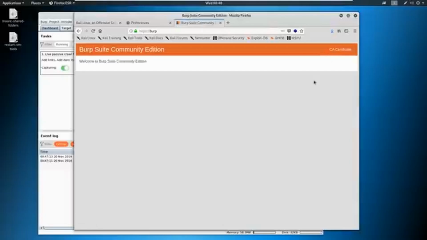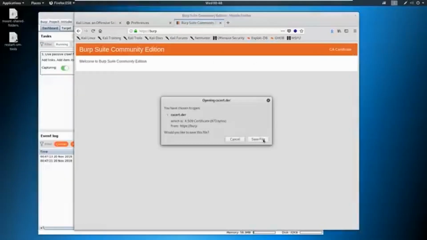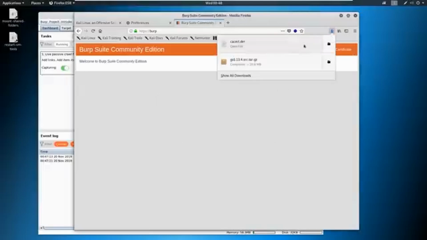Now, your first page might not show up like this. It might show up with a "you need to accept this certificate." You're just going to say allow down at the bottom and say yes, permanently store this exception. And then you'll be brought to a screen somewhat like this. So what you're going to do is go ahead and just click on CA certificate here and then save the file. Mine is already saved, as you can see in my downloads right here.